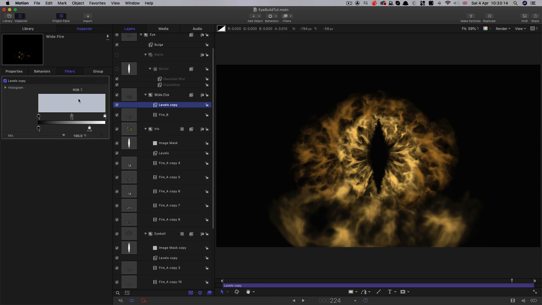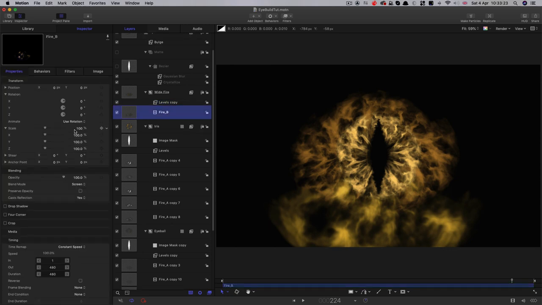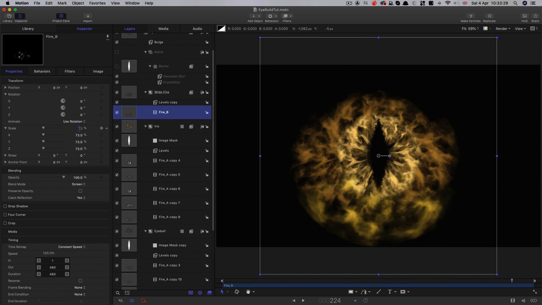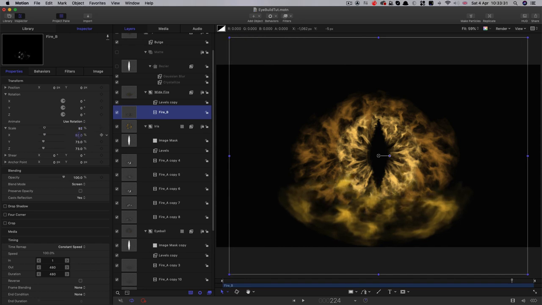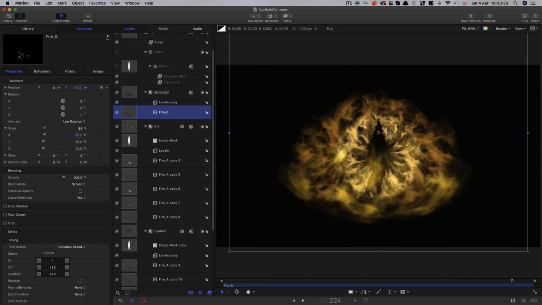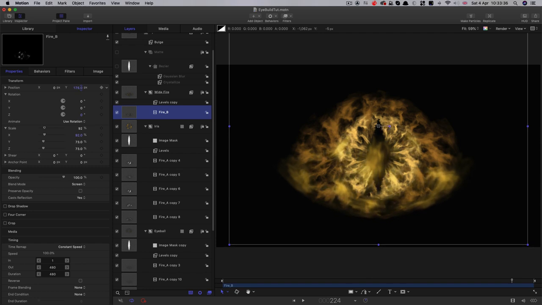But we probably want to make a little bit of a change to this so it's not the same. So I'm going to reduce the blue value even more, something like that. And so then we just need to do the usual of scaling our fire element. So I'm going to scale it down, but I'm actually going to scale it out on X and then bring it up on Y like this.